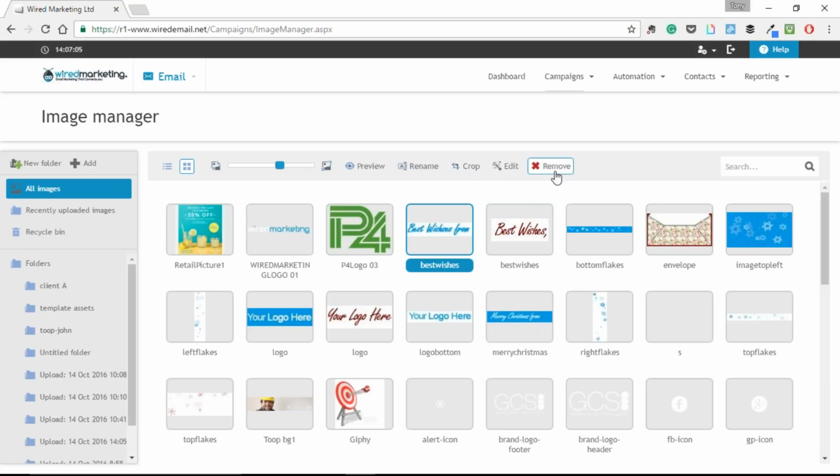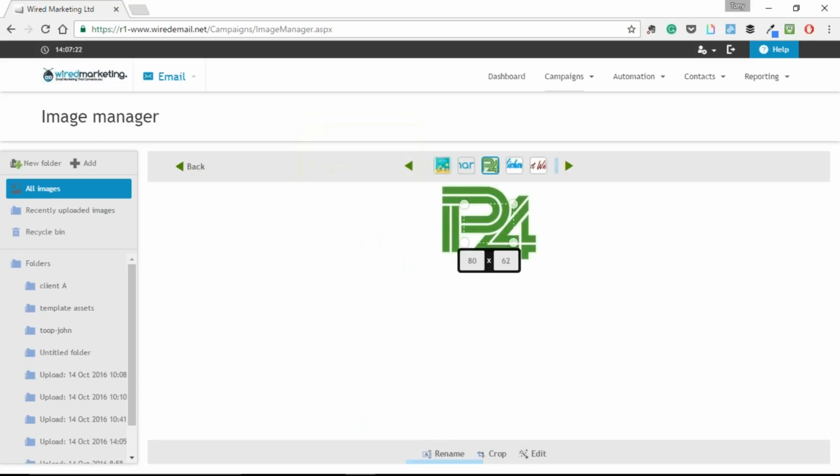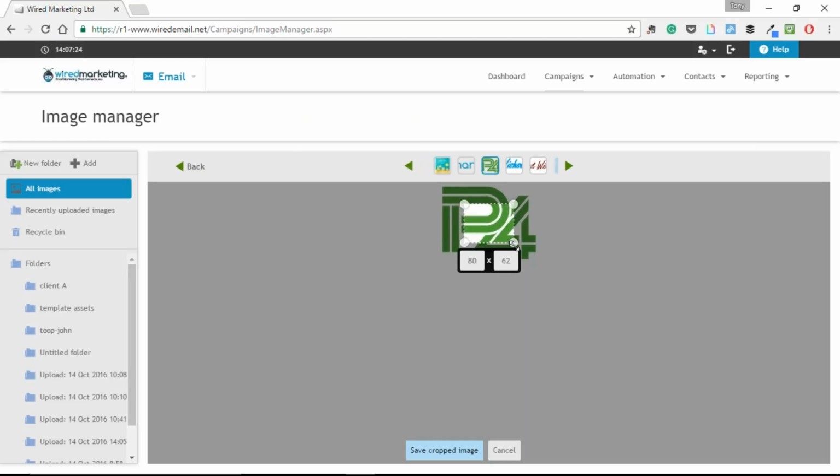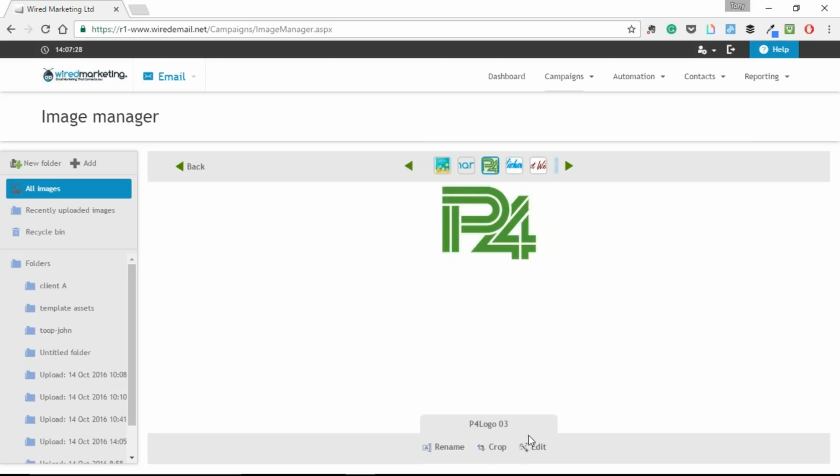We can also remove and edit from here too. We can search for specific images or certain keywords that we may be using as well there. So for now, what we'll do is we'll choose, say this image here, the logo image. If we double click on that, it'll take us through, and we can crop that image using that option there.